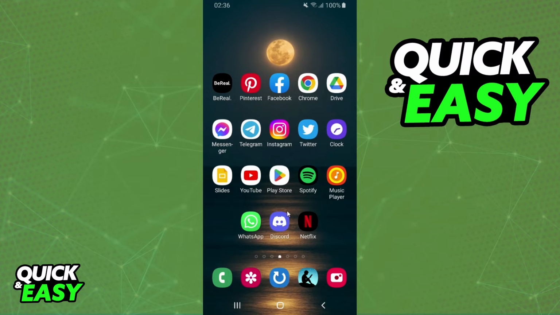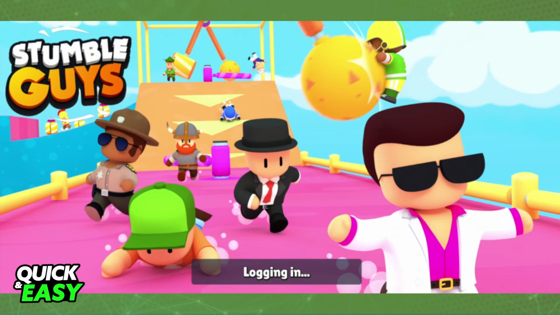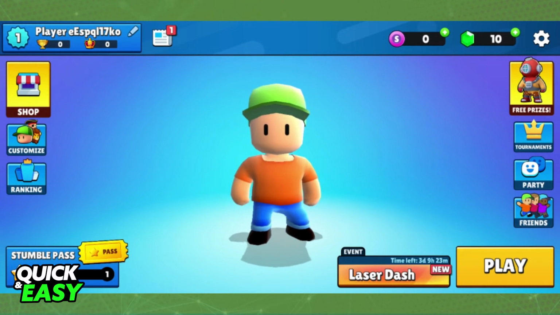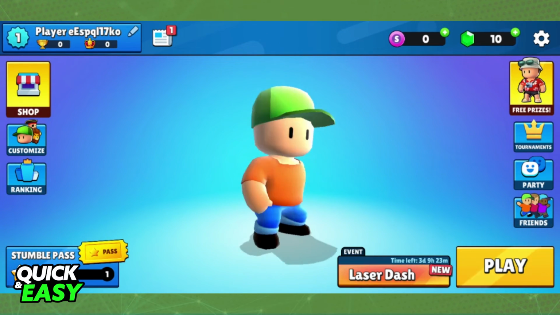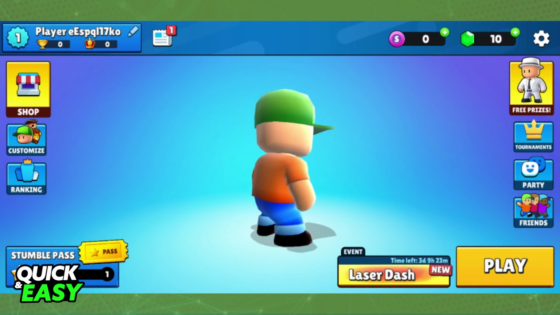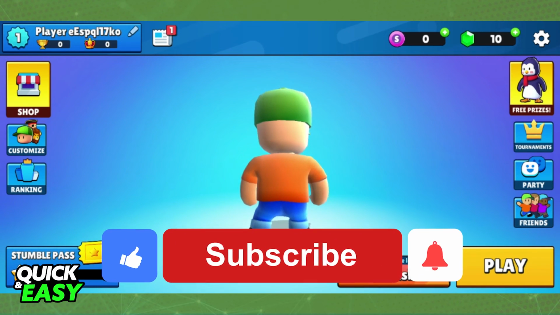After doing that, you log again on your Stumble Guys, and if you did all things that I said to you, your ping will be lower, okay? I hope I helped you on how to make your ping lower in Stumble Guys.